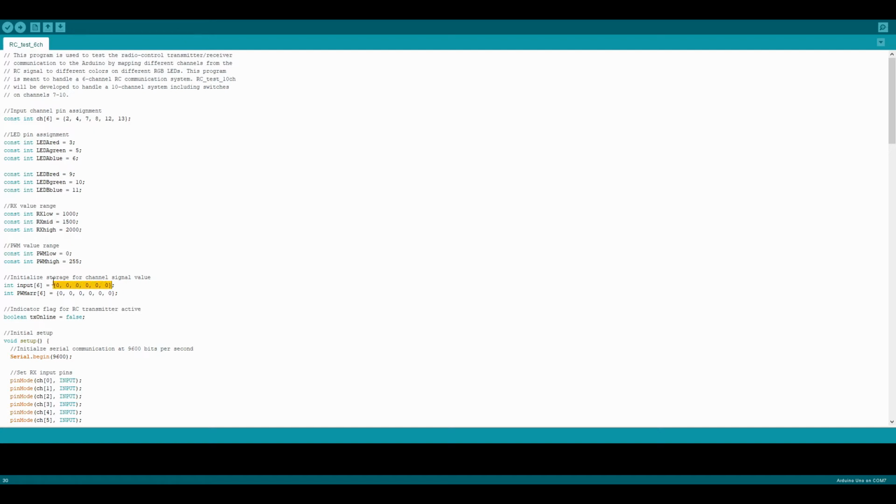Now I have 2 arrays here that are just initialized to 0. This is the input signal, so this is going to house the value that comes from the receiver. This array is going to be the output array, so this will be the converted value that will be used to go out to the LEDs.